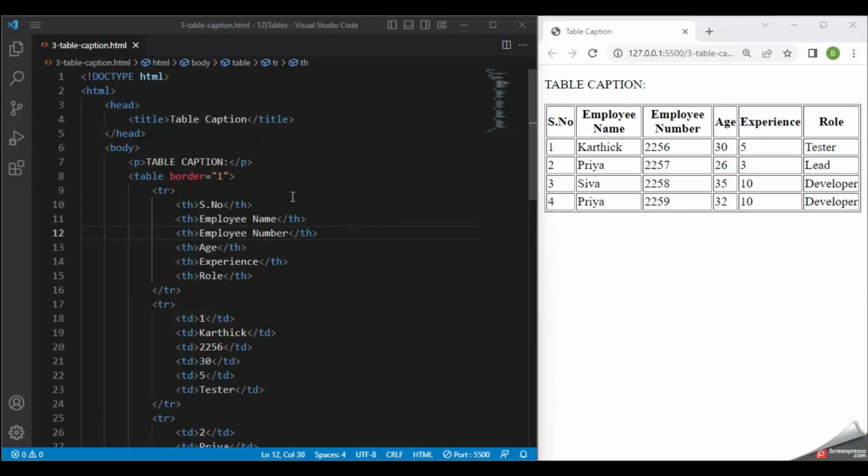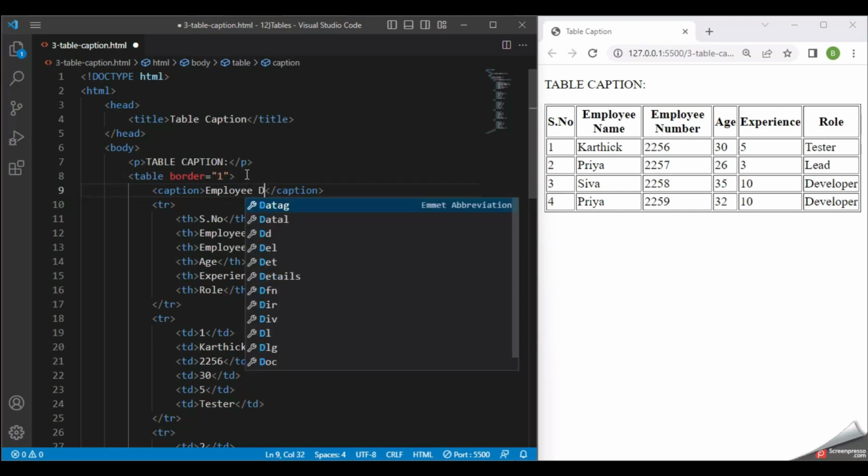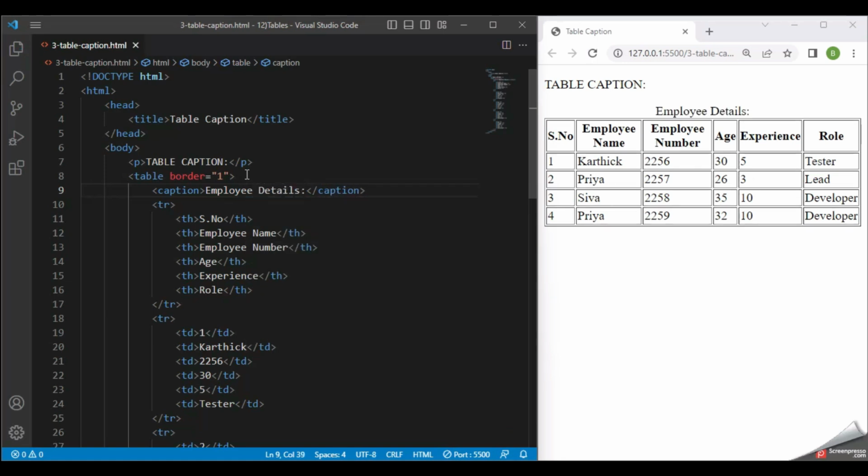We will see how to add caption to the table. After the table tag, I am adding caption tag. In between the opening and closing tags, I am typing employee details. Let's save the file. See, the table title is displayed above the table and the caption is center aligned. This is how we have to add caption for the table.